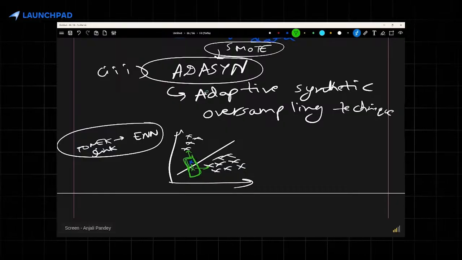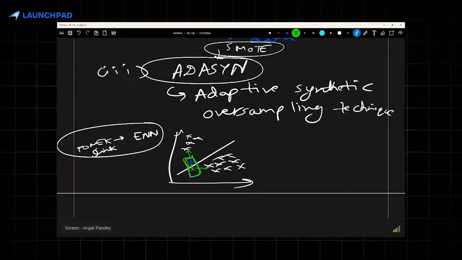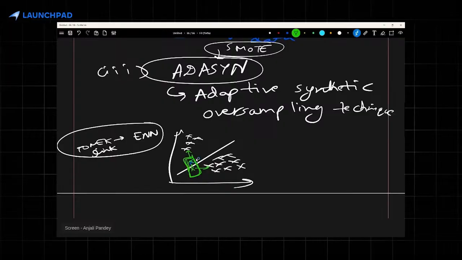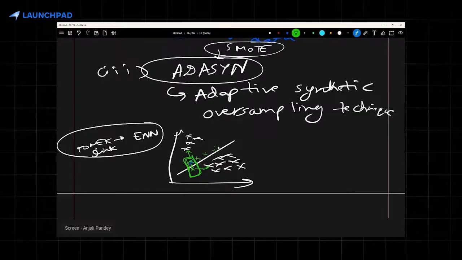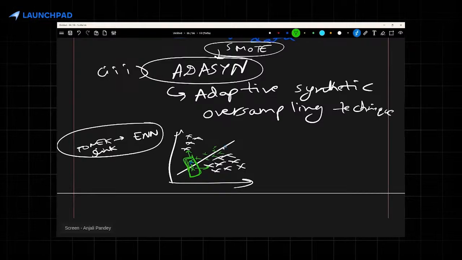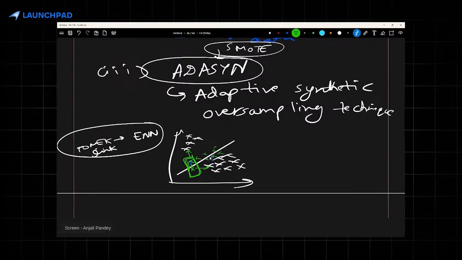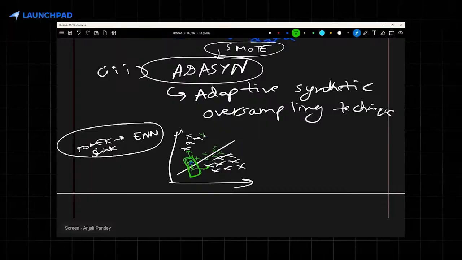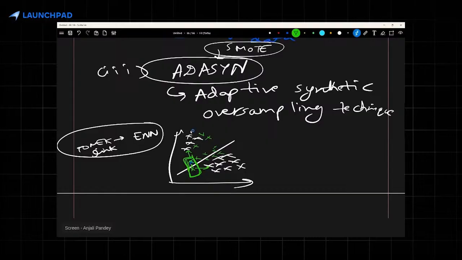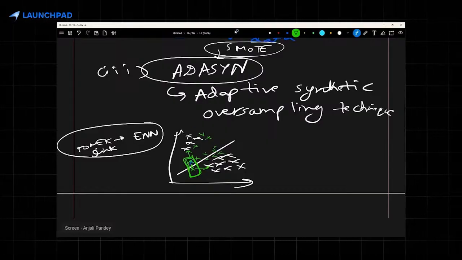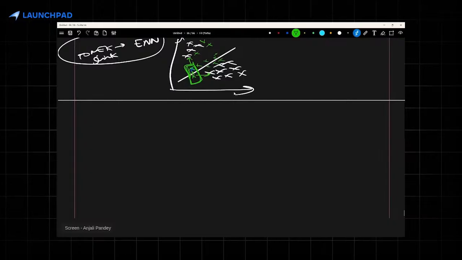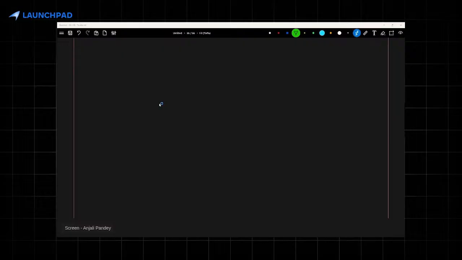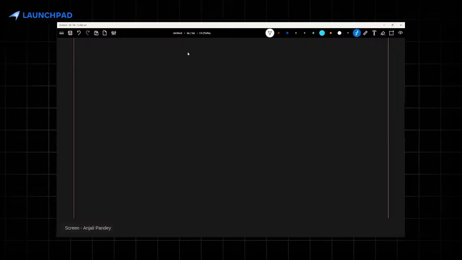So ADASYN is going to generate the synthetic data points, but for hard to classify data points. So the data points which are near to the boundary, basis those data points, it will generate the synthetic samples of data such that your minority class now has more number of data points to learn the pattern from. This is adaptive synthetic oversampling technique. Now, let us talk about what you're going to use in which case. Summary.